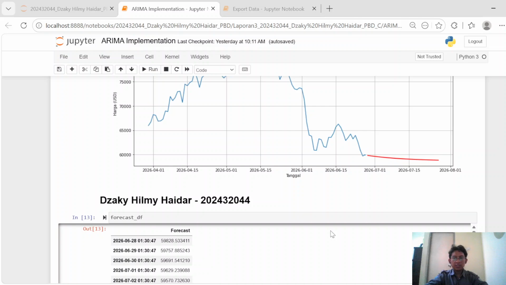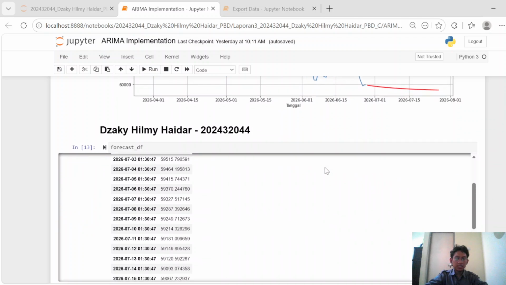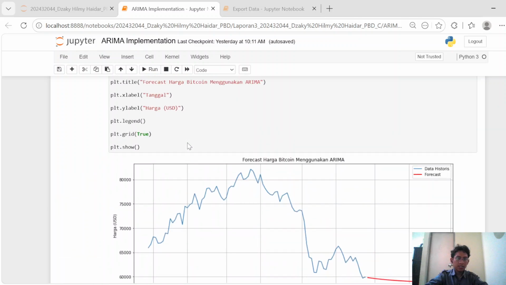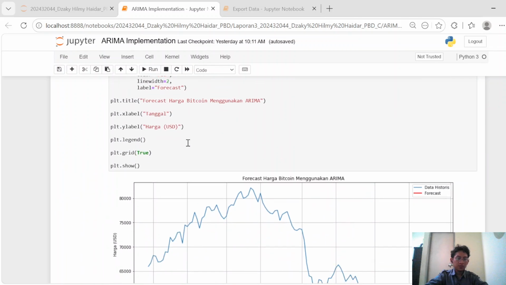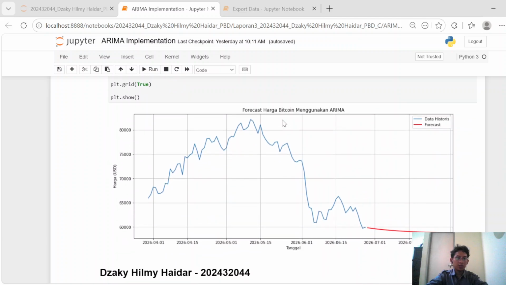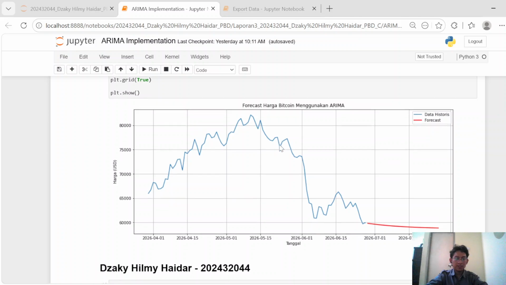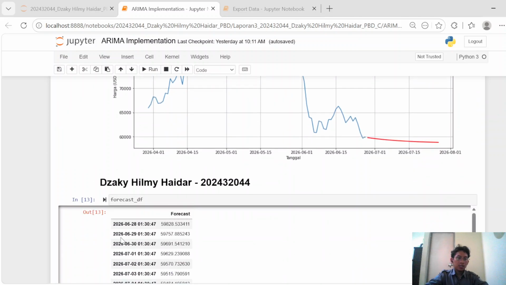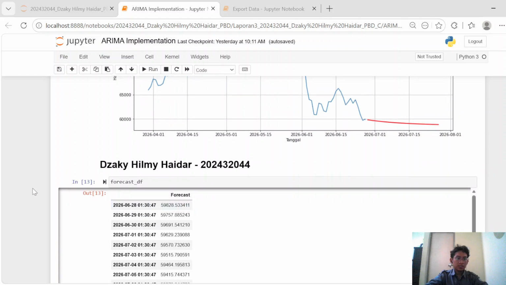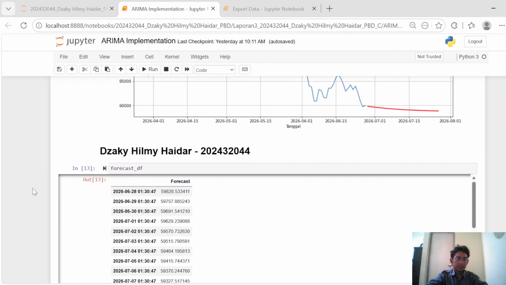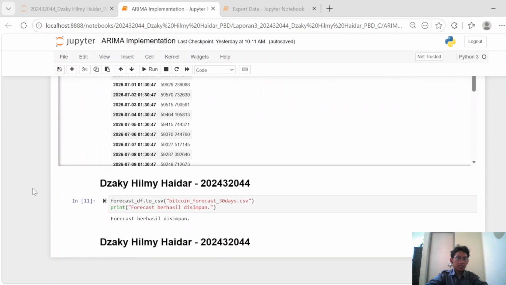After we visualized the forecast of the Bitcoin prices for 5 days in the future, we declared the data frame of this forecast to save it in CSV later.